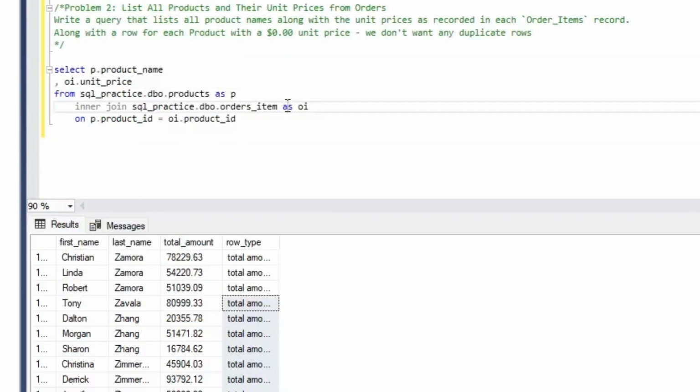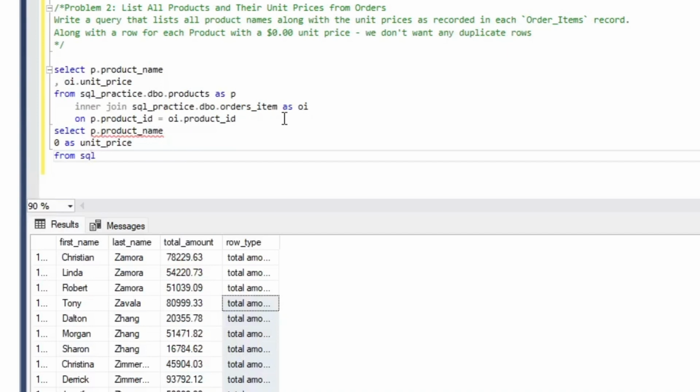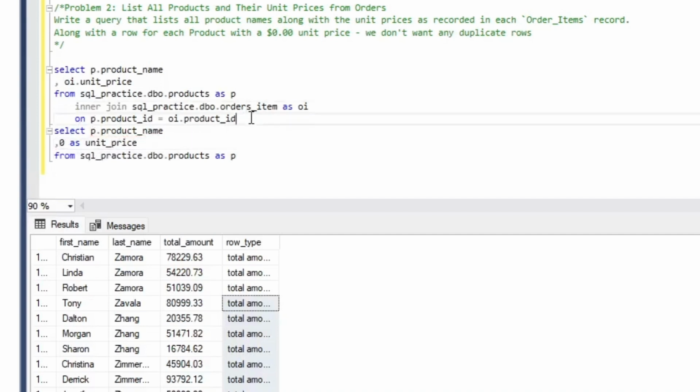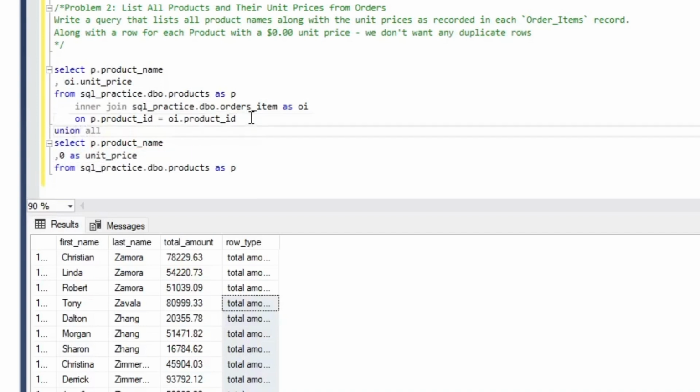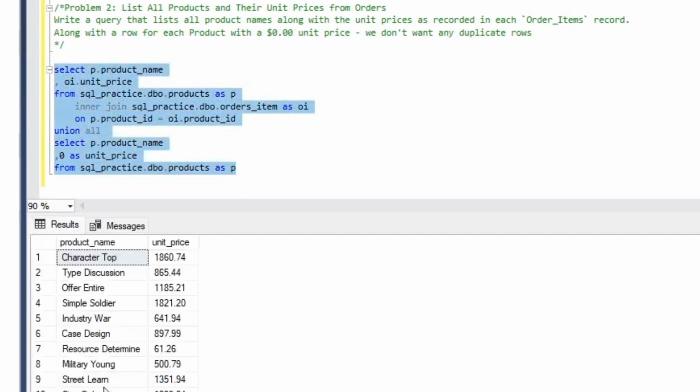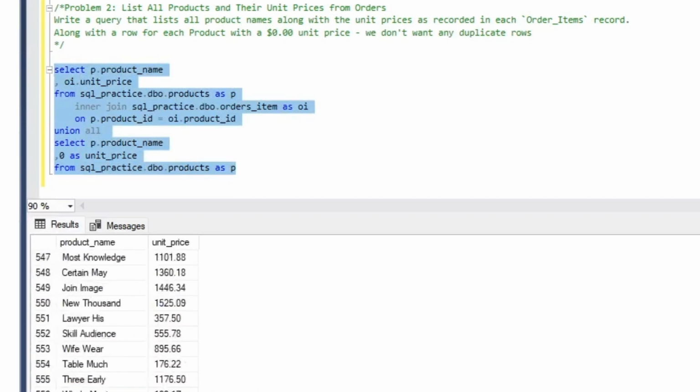Okay. So are you following? That'll give us every single product and then the unit price from orders. And then we'll select P.productName, and we'll go 0 as unitPrice, and we'll go from SQLPractice.dbo.products as P. And if you notice, I had some mistakes in here, so let's go clean that up. We'll go comma there. And then we'll go down here, and because we only want one row, we'll go union all. So now when we go ahead and run this, there we have it. We have our answer to practice problem number 2.